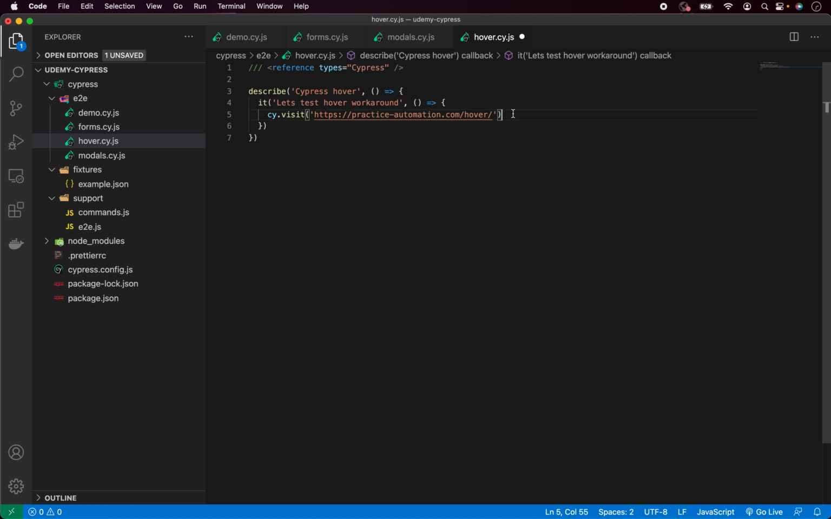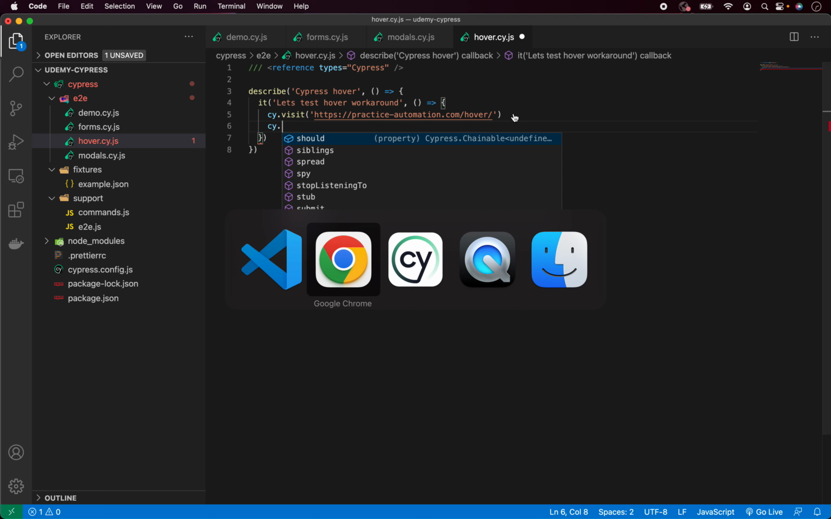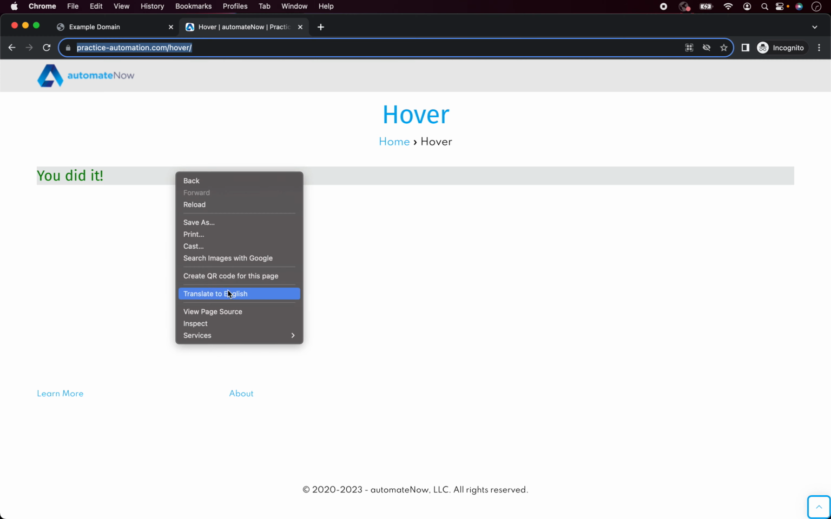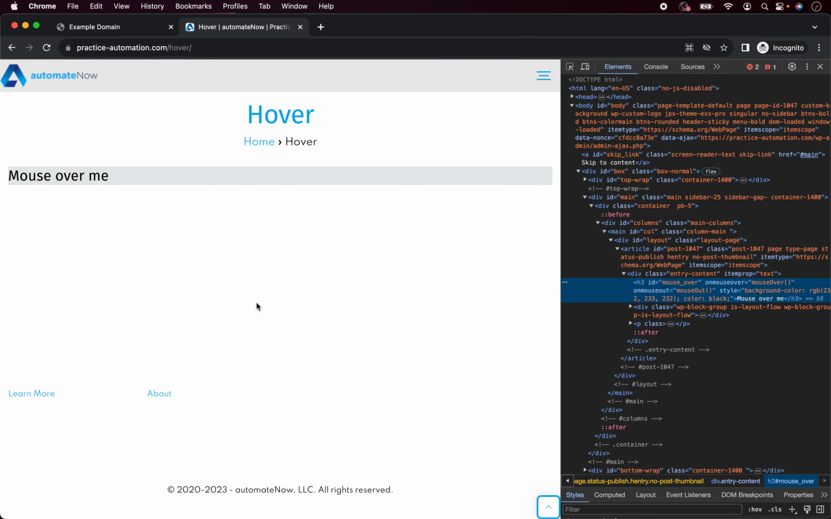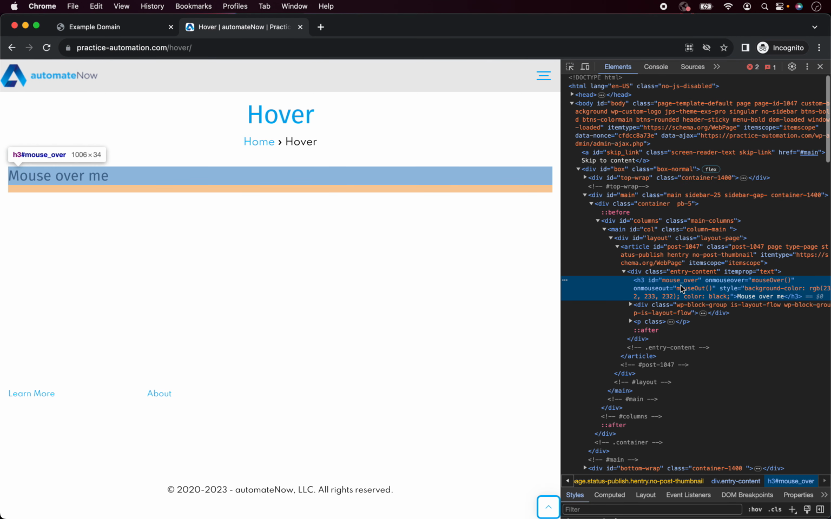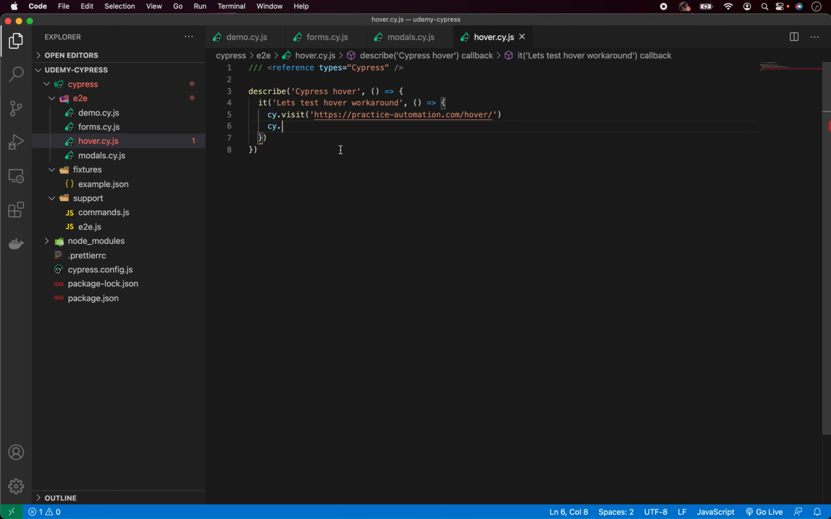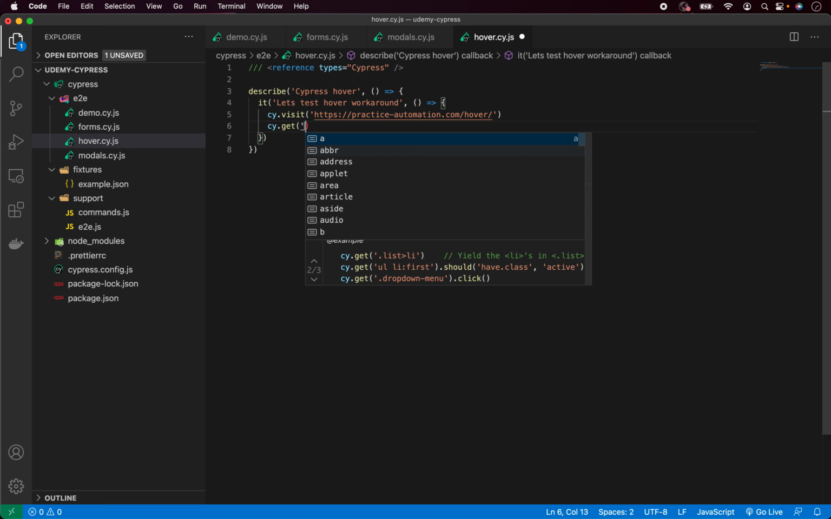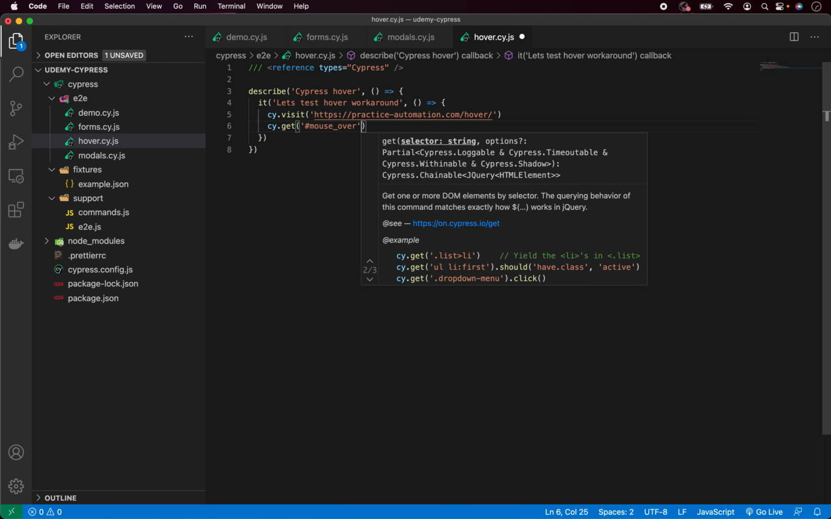Step number two is to actually perform the hover. And like I mentioned previously, there is no cy.hover function. You can actually check that out. If you do something like hover or press just H, there is no hover. So how can we actually do it? So let's go back to our website and inspect this element. And as you can see, it's an H3 with ID of mouseover. So let's take the ID. And of course, we need to start with a get. So now we start with getting that selector.